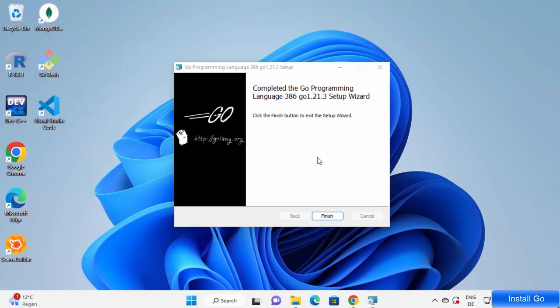And once you see this kind of message which says completed the Go programming language setup wizard, that means Go is successfully installed on your Windows operating system. So at this point, you can click on finish.